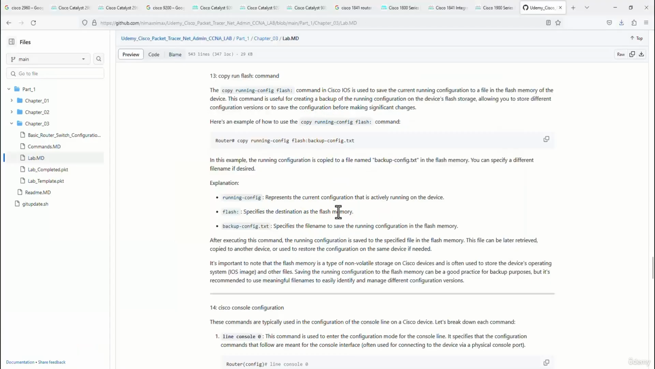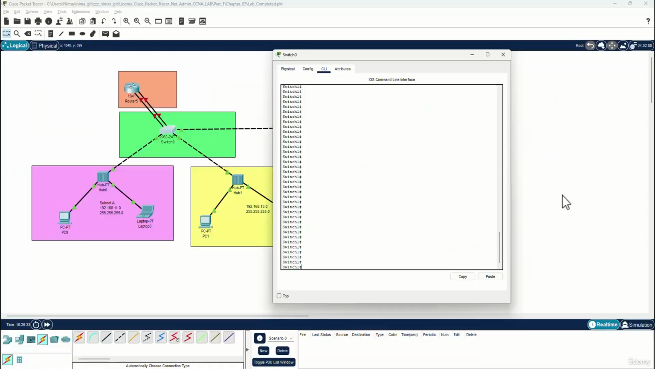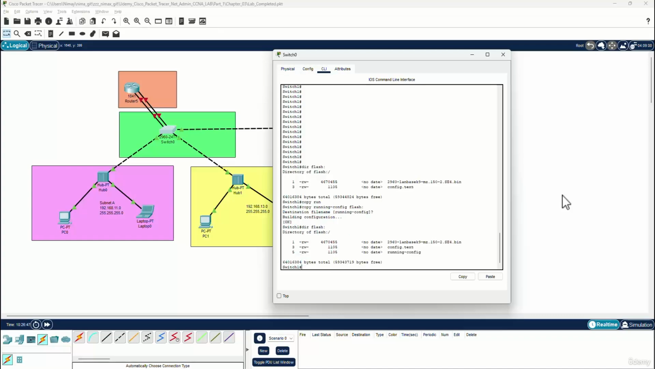Okay, number 13. The copy running config to flash. This command in Cisco IOS is used to save the current running configuration to a file in the flash memory of the device. For example, I type dir flash and then type copy running config to flash and then type dir flash, and as you can see we have the running config in the flash. So we copy the running config in the flash in a file which is the running config.